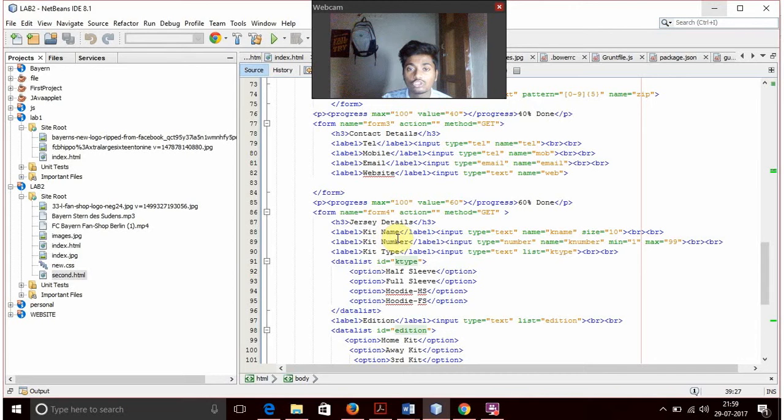Kit number, what should be the jersey number. We have made it input type as number, name as kit number, minimum of 1 to maximum 99. You can choose a number from 1 to 99, and that will be your jersey number. We have set the limit. Kit type, we have made again a list of kit types and made the options in the data list using data list ID kit type. Then we have made edition, what edition you want. Again, same thing, data list edition, home, away, and all the stuff.